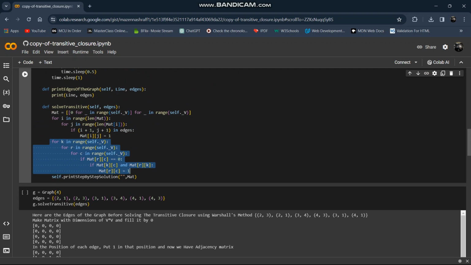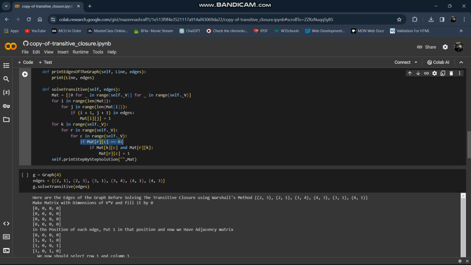Now here is the algorithm that Warshall used to solve this problem. This is the for loop he's going to use to iterate over which row and which column he's going to select, and here is the for loop over each element in the matrix, and we check if the matrix of R and C is 0. So we're going to check if the matrix of the selected row and the current column is 1, and if the matrix of the current row and the selected column is 1, so we're going to put 1 in the matrix. Else we're not going to change anything.